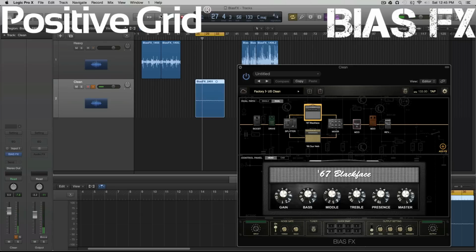And there you go. So if you need to reamp something, you can just quickly go through any of your presets or your favorite sounds like that and get the right tone you are looking for. And that about sums up our little overview of Bias FX Desktop.